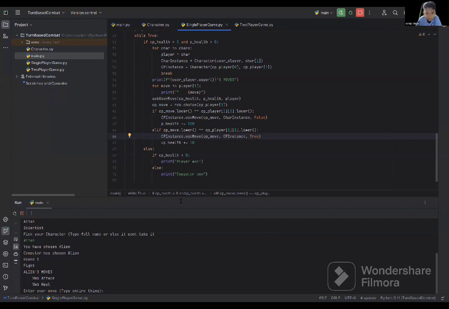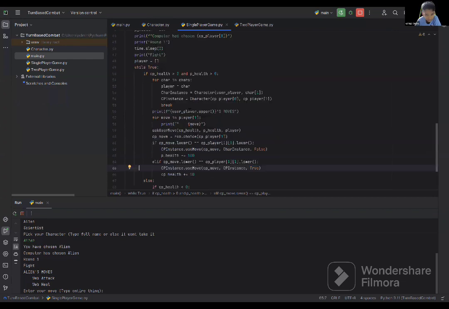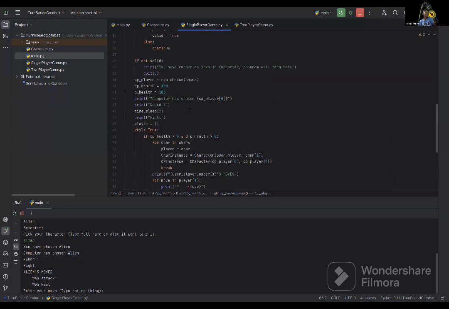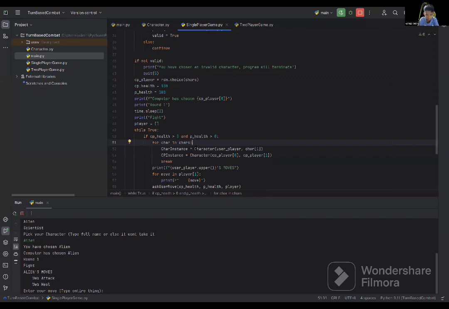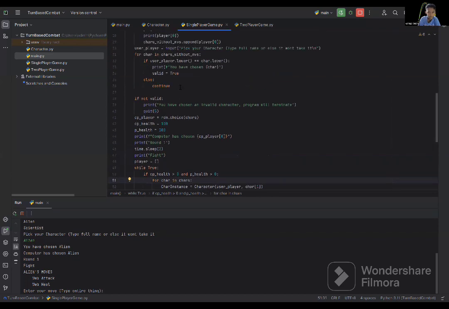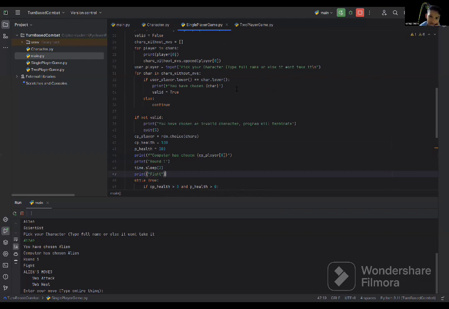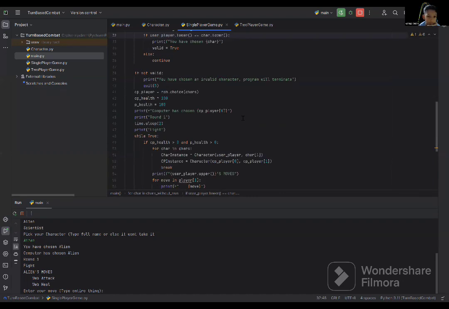So player is equal to character for character in characters. Oh wait, it's just gonna make it the first character, so that's the actual problem, right? So we need to say player is equal to character. We have the user player, right? Let's just remove that. The actual problem in here is when we say you have chosen character. Okay, so this is the problem.